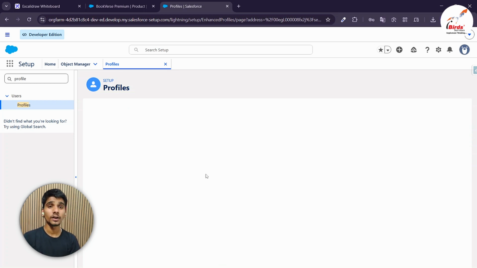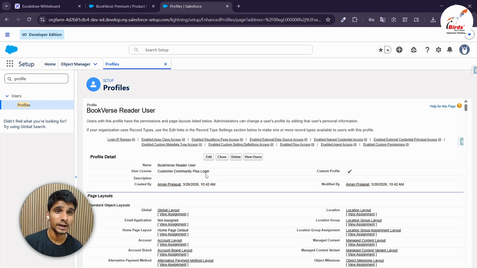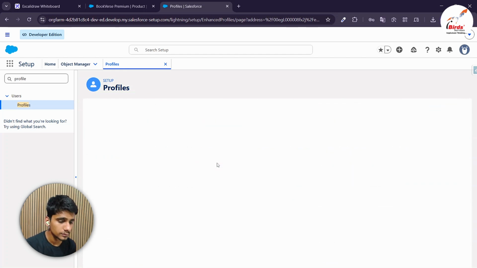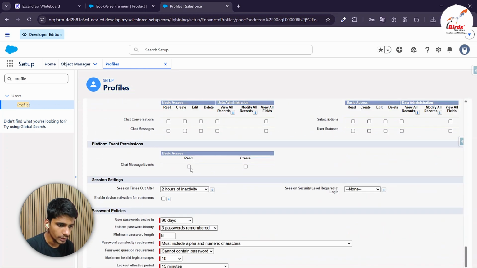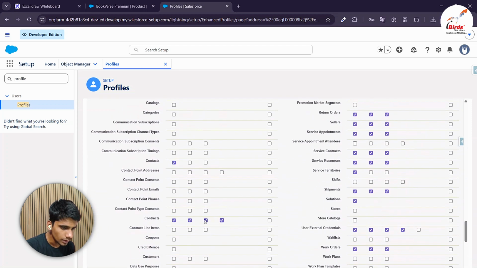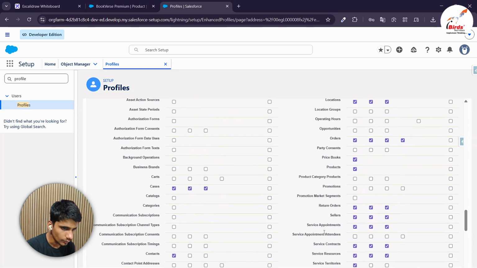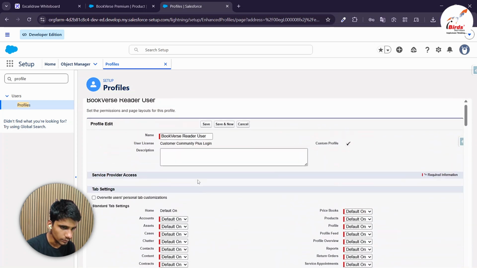Here I will give a pattern name that will identify that this profile is for my BookVerse readers. Now I create the profile. Let's move forward and give some permissions for our objects. Here inside the profile we open the subscription object. Now give access to the subscription over here and some other permissions for product and other stuff.